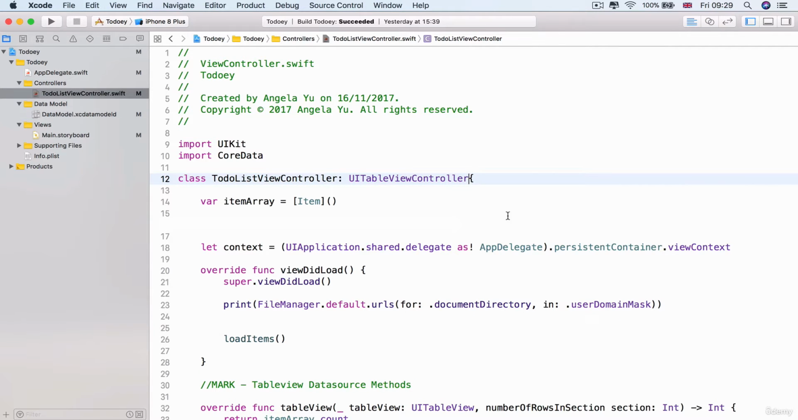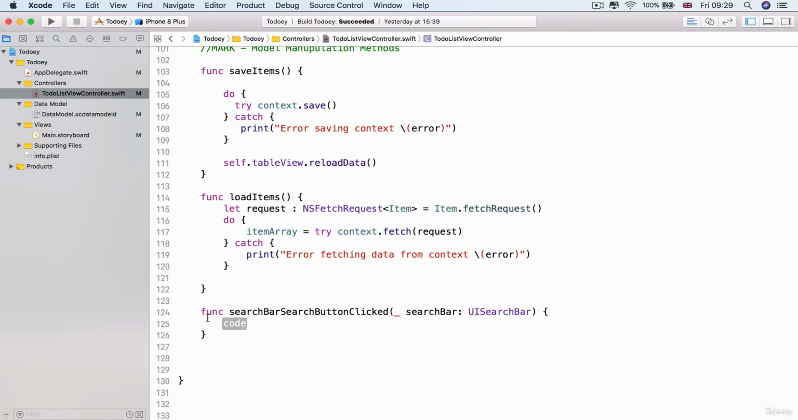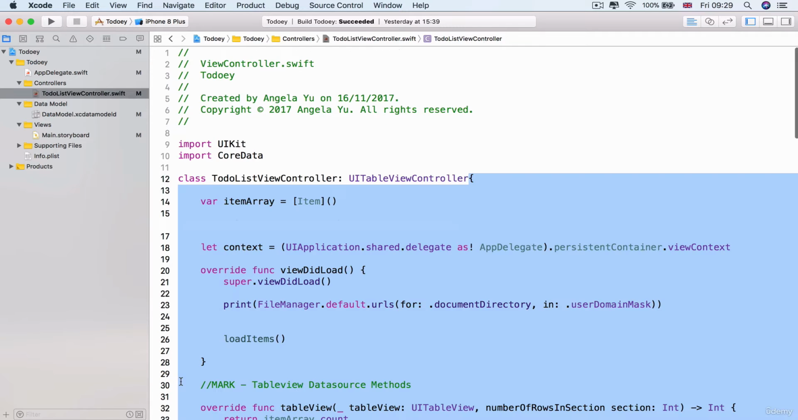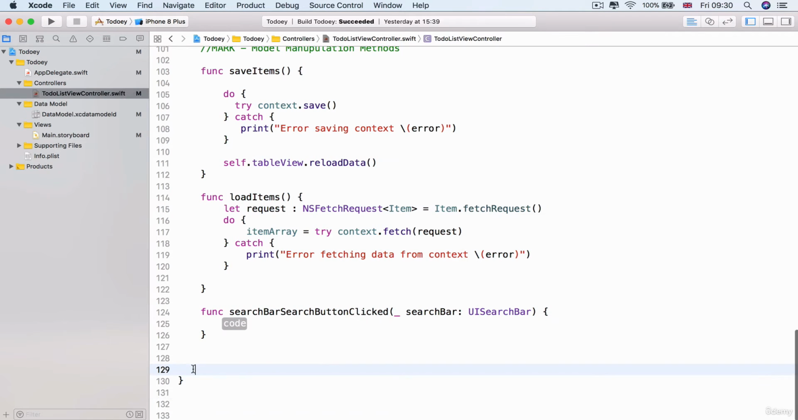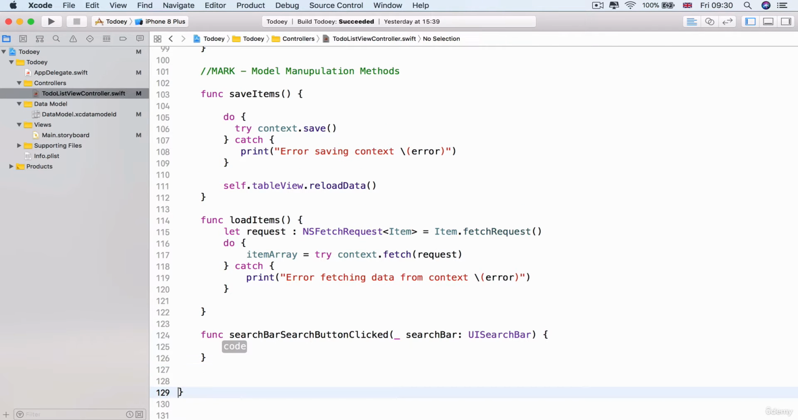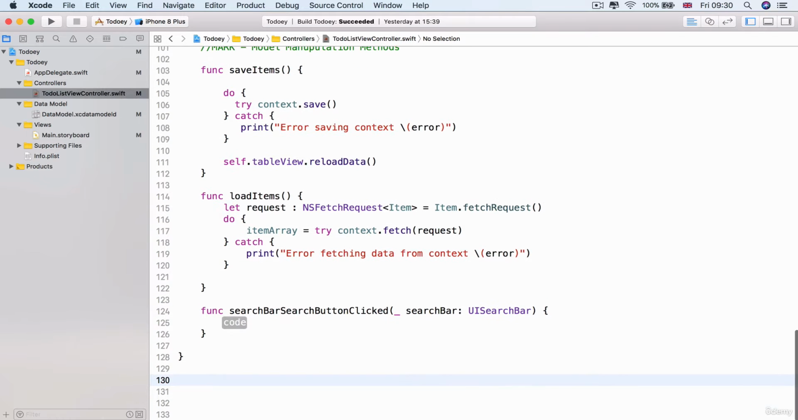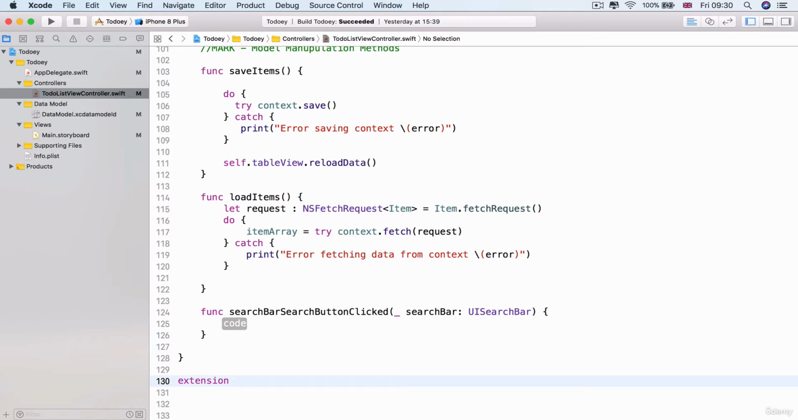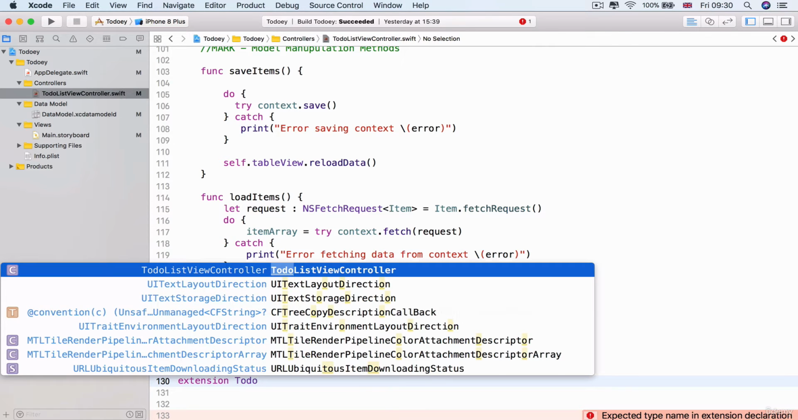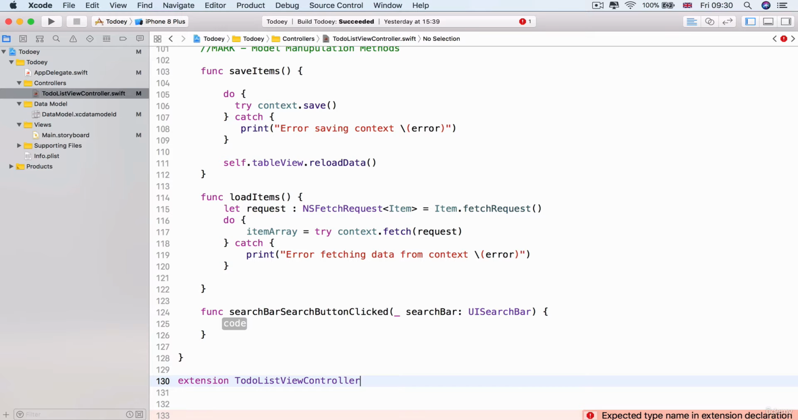Well, the alternative that we can use, that you're going to see in a lot of projects that you download from GitHub or out there in the wild, is this. This is the closing brace for our class, and everything inside is our to-do list view controller class. Now, if we go outside of the last curly brace and we create an extension, then we can extend the functionality of our to-do list view controller, and we can set it to be a UI search bar delegate.